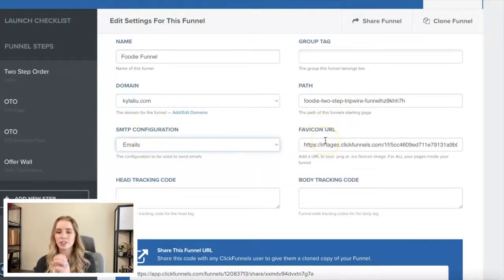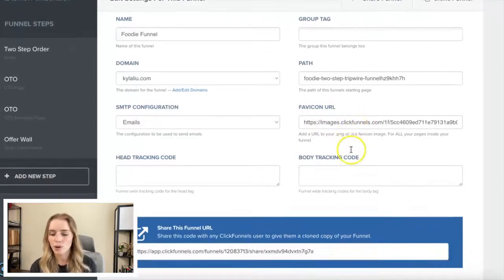So this is the little image that shows up on your tabs. So if I'm on a Chrome tab, you'll see the little Chrome icon next to it. That's what this favicon is. You can add a URL for an image. Now they do have to be a very specific size. I will link a video down below showing you how to do that.